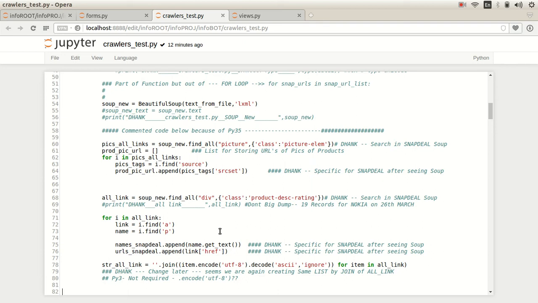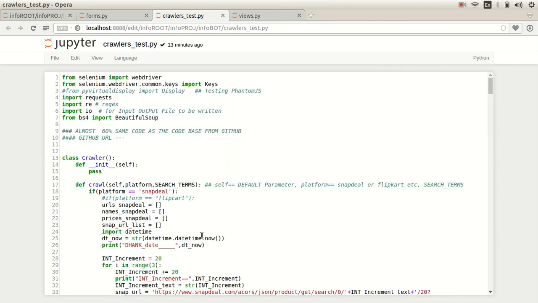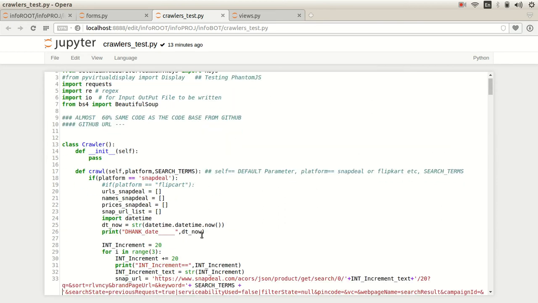Now within that, I run a for loop and I find 2 particular tags, the a tag and the p tag. Within these tags, I append the text within these 2 tags, and the link, the href link. With the p, I pick up the names, and with the a, I pick up the links. And I go ahead and append. Okay, but this is okay.